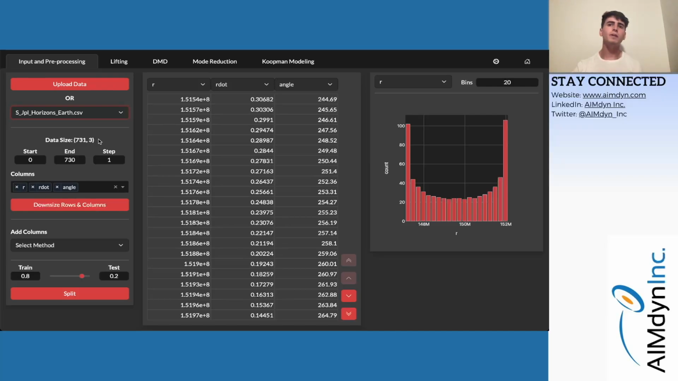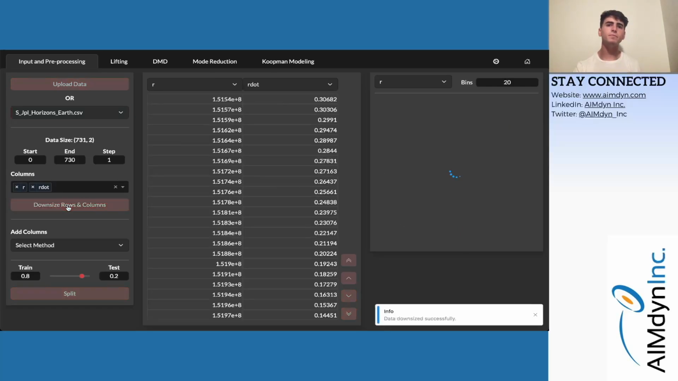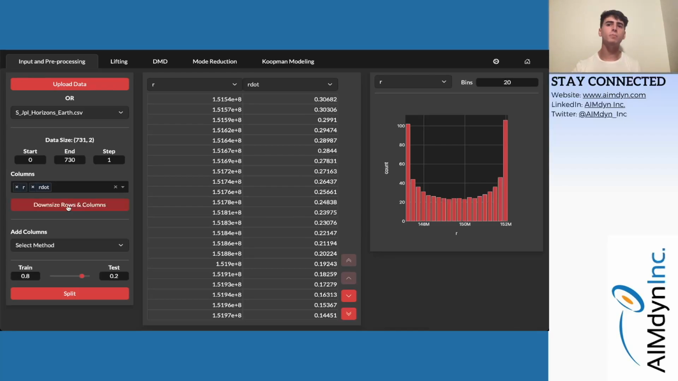If we'd like, we can downsize our data by specifying the start, end, and step for rows or by deselecting columns. To finalize any changes, click Downsize Rows and Columns. For this example, we'll just look at r and r dot. Now that we've removed the angle column, we can add new transformed observables. There are 3 different options for adding columns. In this video, we won't be using them, but if you want to learn more about these options, please watch our in-depth video on the Input and Preprocessing tab.